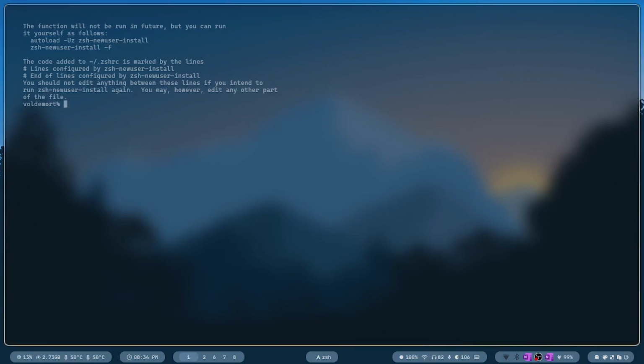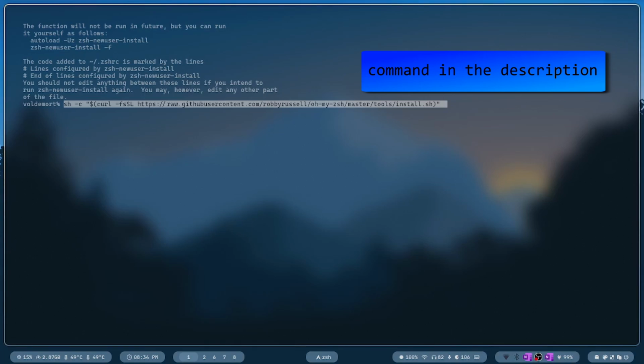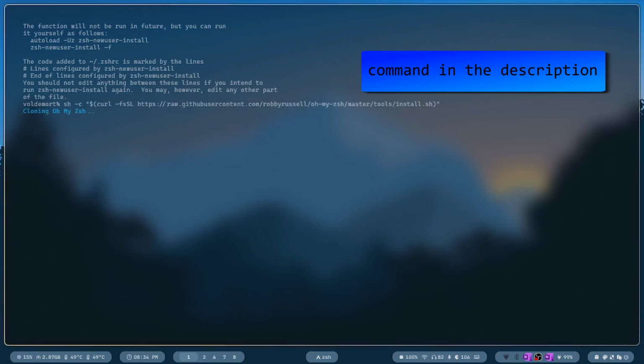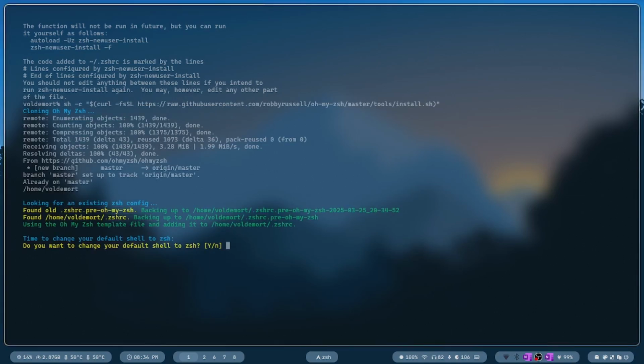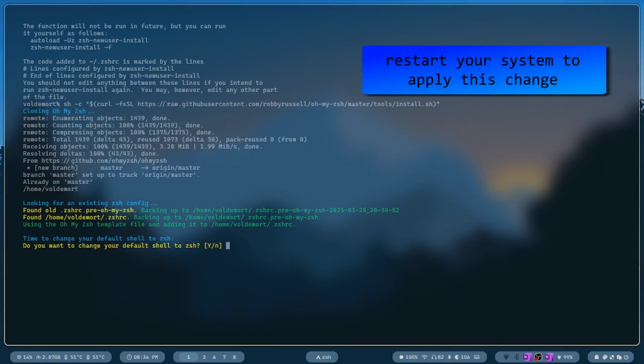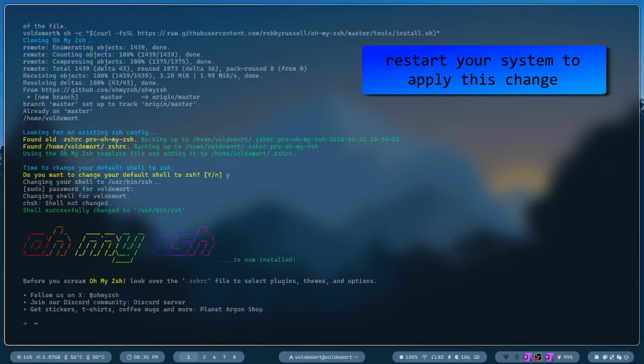To make zsh even better, we'll install oh-my-zsh, a powerful framework for managing zsh configurations. Run the command in the description to install it. Then press enter. oh-my-zsh comes with tons of built-in plugins and themes, making customization super easy. Now we'll press Y to make zsh our default shell. Type in your password and you're done with the installation.